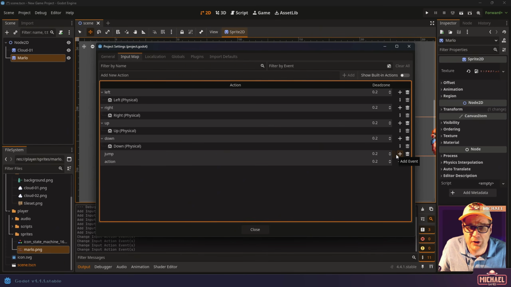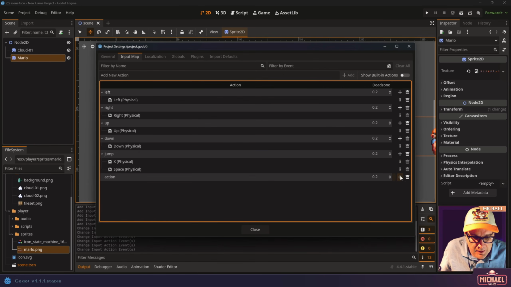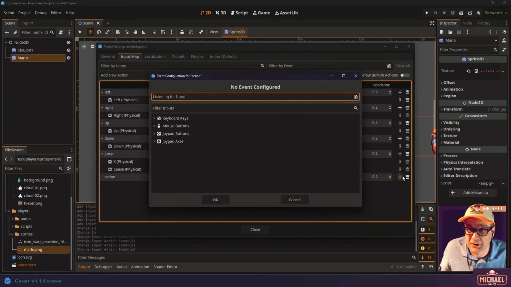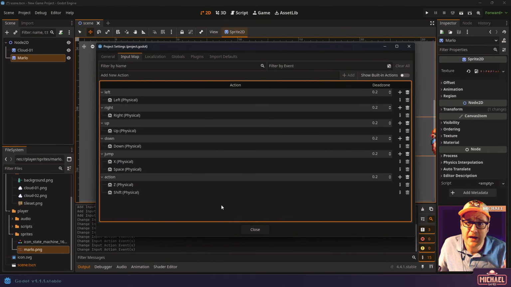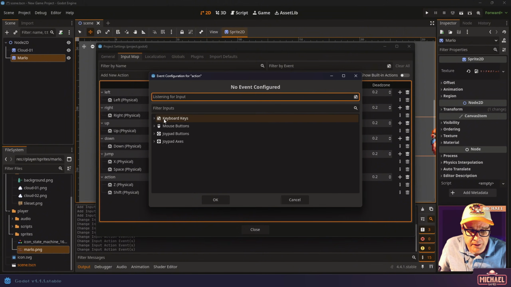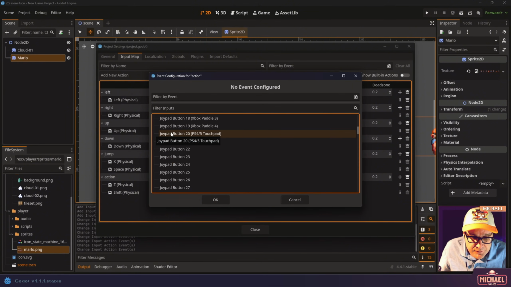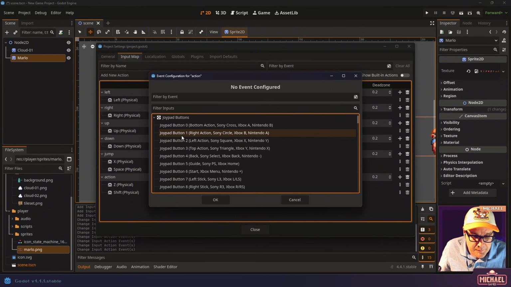And what I'm going to do for the jump is I'm going to add two keys, X and spacebar. And then for the action, I'm going to do the same thing. It's going to be Z and left shift. Two ways to access those. If you had a gamepad, you could do the same thing. You can even go in here and manually assign. If you see there's joypad buttons and you can pick a button, all right? And the buttons are nicely labeled. They say, you know, the joypad button 1, right action, Sony's circle, the B on the Xbox, or A on a Nintendo controller. So it's laid out in a pretty nice manner, but obviously, if you're like me and you keep your favorite controller plugged into your PC, you could just use that.